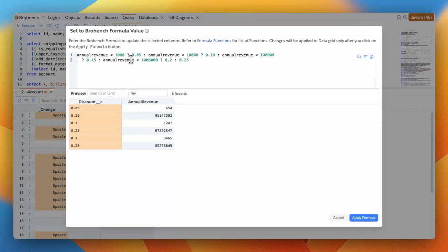So I'm composing this particular formula. I'm saying if the annual revenue is less than $1,000, I want the discount to be 0.05, or 5%. Or if the annual revenue is less than 10,000, 10%. Annual revenue less than 100,000 is the next category, 15%. Anything more than that, less than $1 million, 20%. Anything more than that, 25%. So the bigger the customer, the bigger the discount. You can apply this formula, and you can see that it has calculated the new discount based on the annual revenue that you have here.